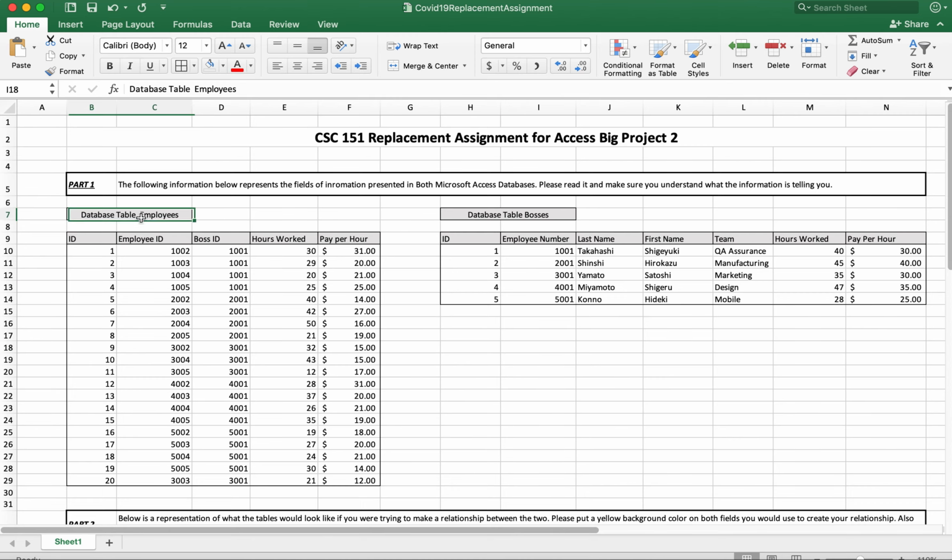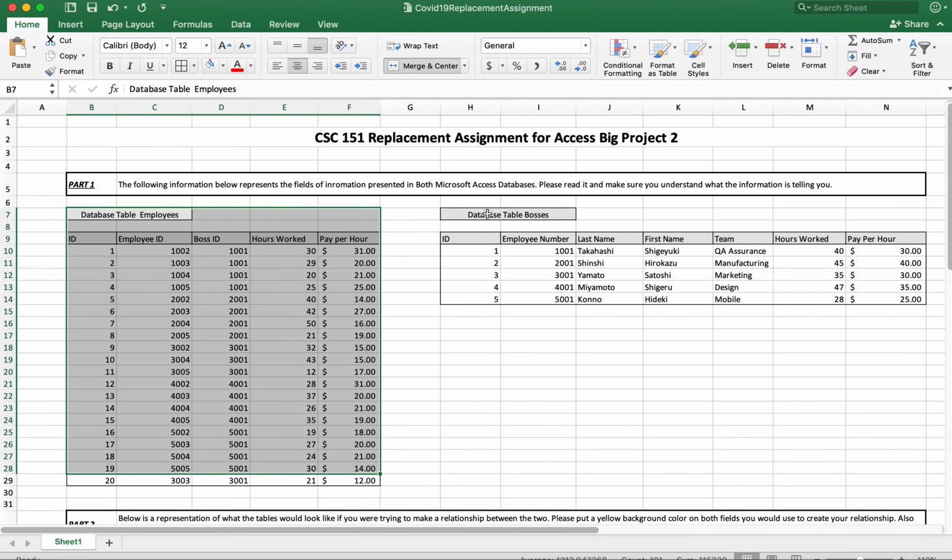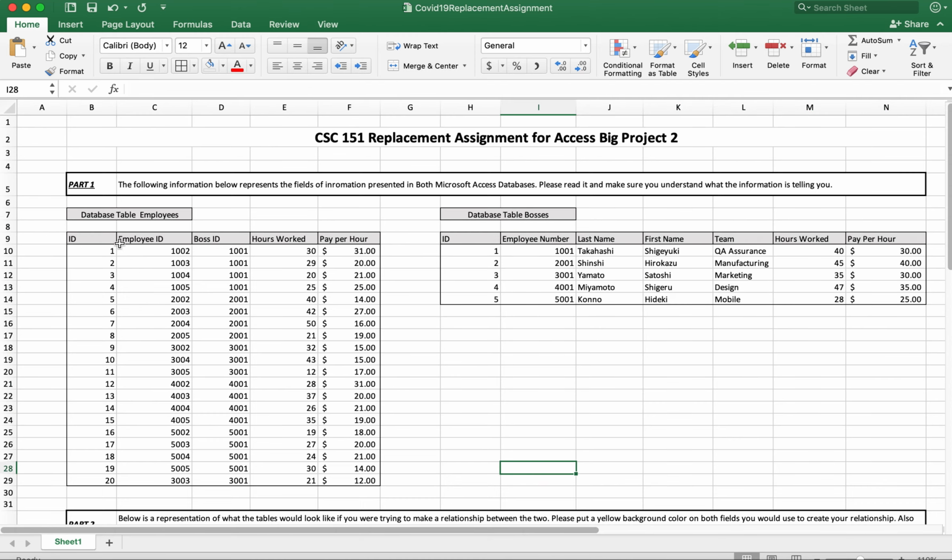So part 1 is, here are the databases. I have table 1 and table 2 here. And these are the two tables that you would have seen in Access had you access to Access.